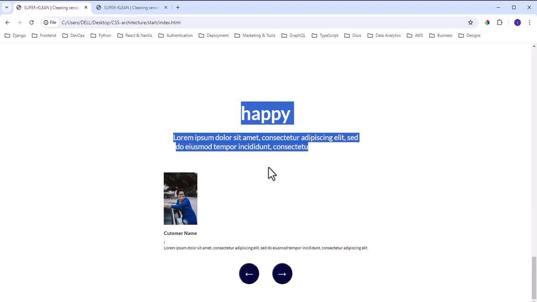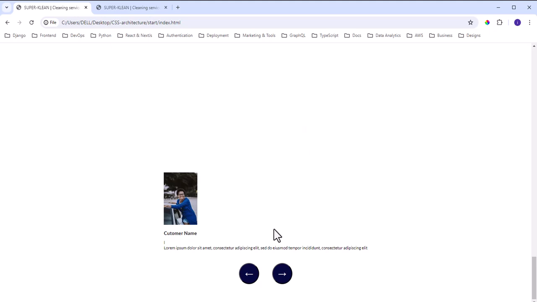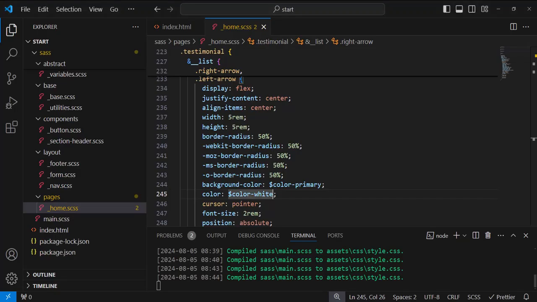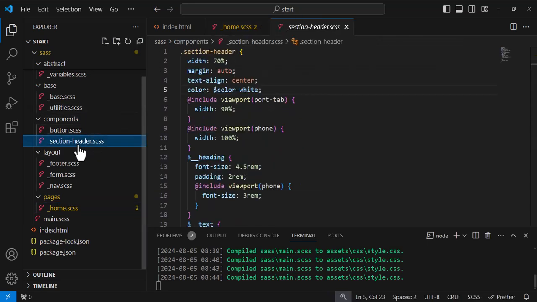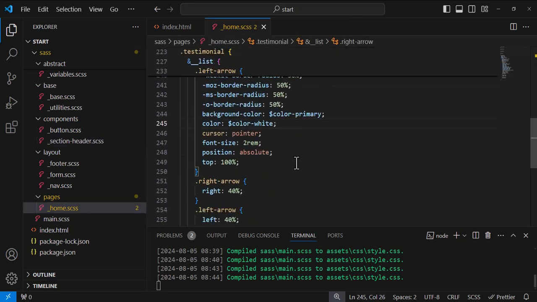So at the time we created this utility, now let's have a look at it. And that is section header. Here it is. Remember that when we created it, we had the color to be color white because we were using it on a background color of blue. So this time around, I will have to overwrite that background color.